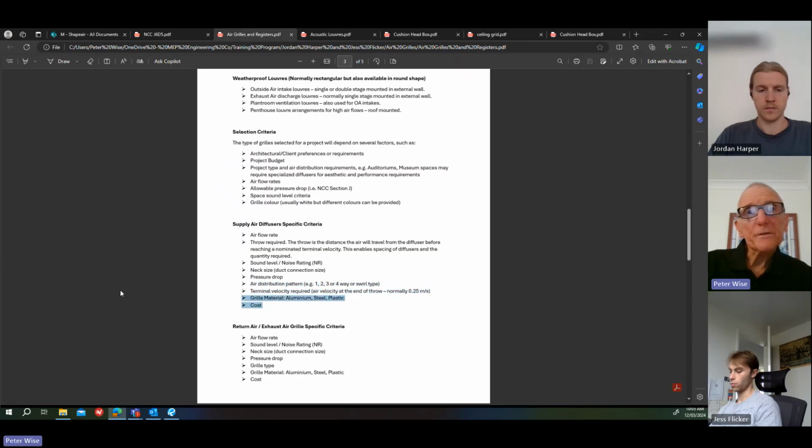You can get different materials, aluminium, steel or plastic. Obviously plastic is the cheapest, but it looks cheap as well, and it's probably not as durable as the steel or aluminium. Steel or aluminium have to be painted, of course, and aluminium is lighter, so it's probably the most commonly used. And there's the cost.